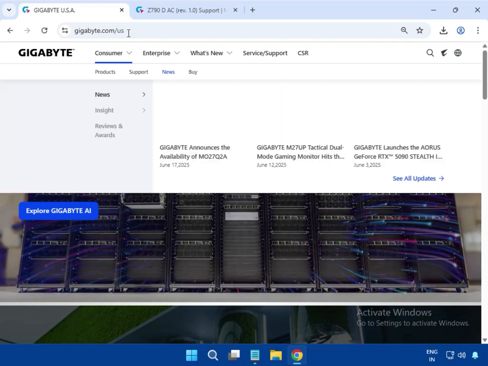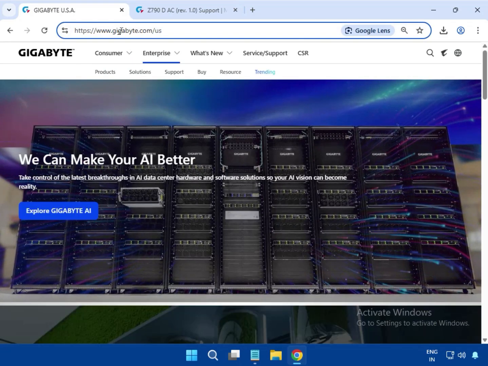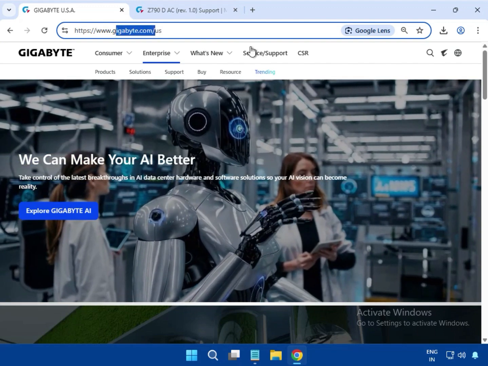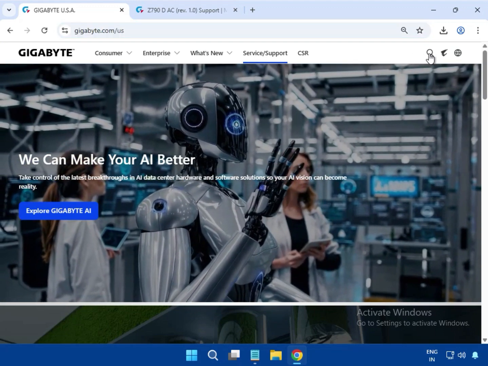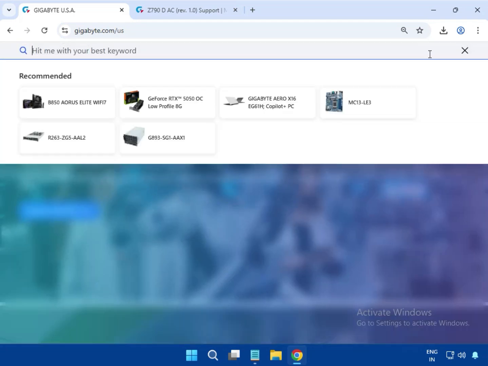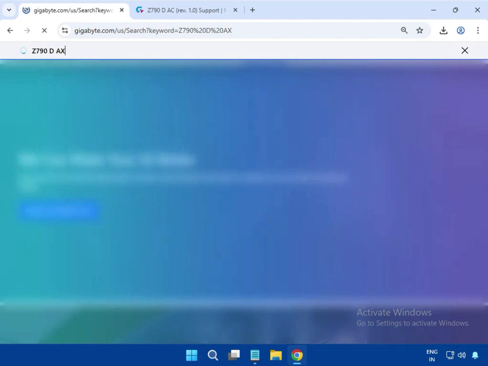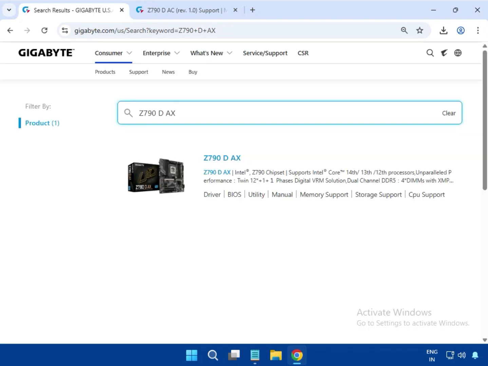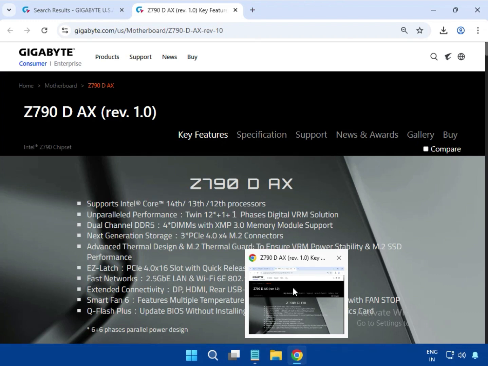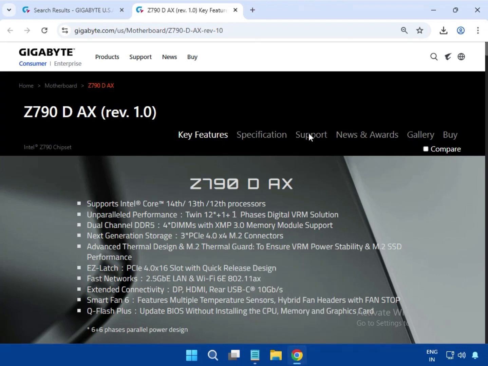So first, you have to come to this website, gigabyte.com, and this is search. Click on it and enter your model number of motherboard, Z790DX, and then hit enter. Then click on the name of the title. Then click on support.